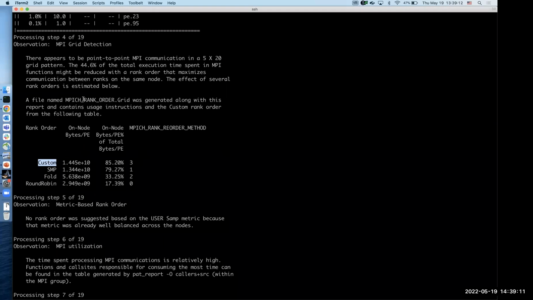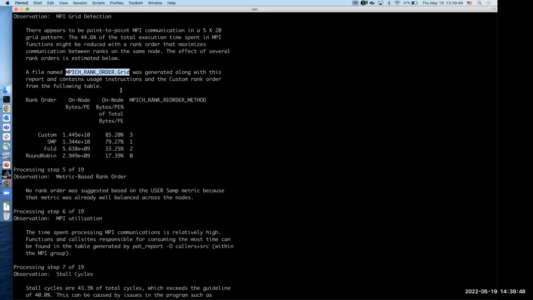And so what happens here is once we've detected this and we've done this reordering, you'll get a file that's generated in your experiment directory that contains this mpitch rank order .grid. And then when you execute your application again, you can utilize that rank reordering to send that to your workload manager, and it'll execute with that different rank reorder, and you should see a speed up of your application automatically without even modifying your code.